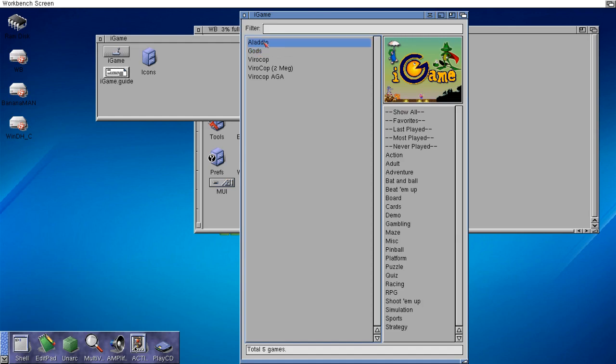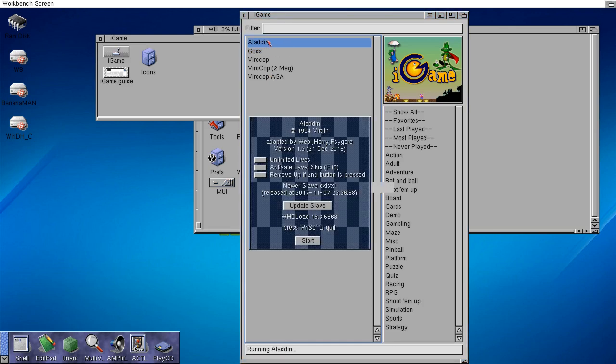That's an AGA game. The Gods was an ECS OCS game. And then ViroCop is an AGA game. So we double click on it. And Ultimate Lives. However, some of them have cheats that you can click. This one is press print screen to quit.